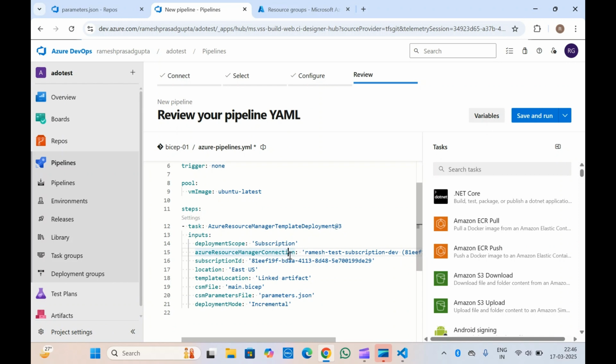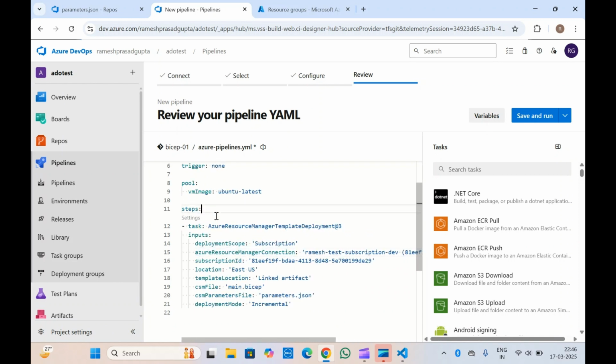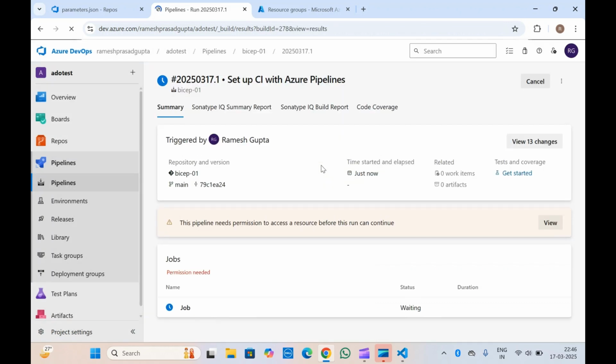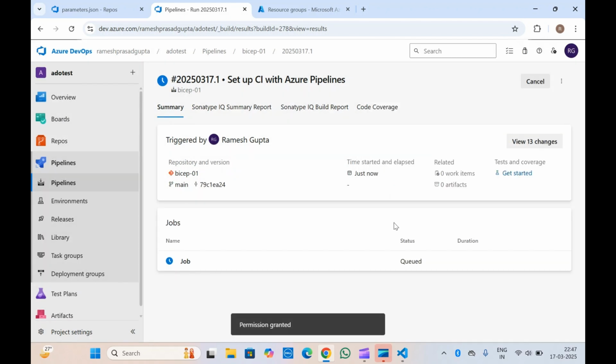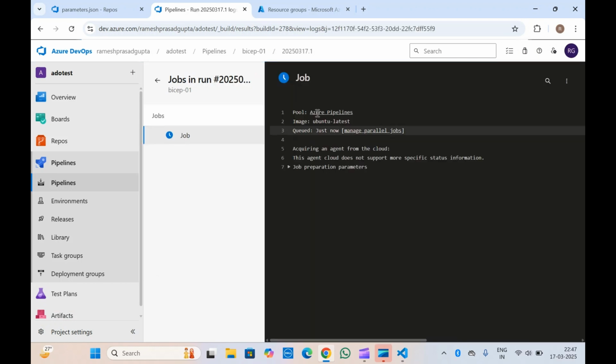You can see it directly in Azure. You can either save it and run it. Let me just click on save and run this pipeline and check if this works or not. We are running this pipeline for the first time, so let's provide the permission. So this pipeline is running, maybe it will take some time.